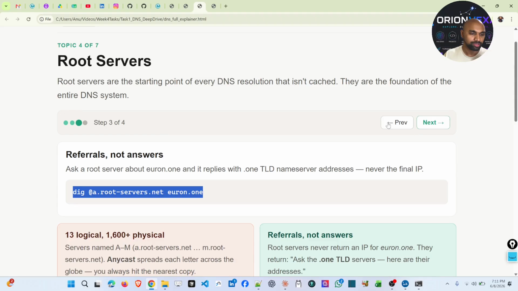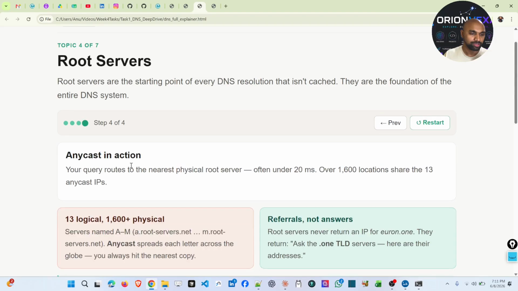Then next we can see anycast in action. Your query routes to the nearest physical root server. The root servers are distributed across the globe, and wherever the nearest root server is available, our request will be transferred to that server. 13 global and 1600 physical servers are available, and referrals, not the answer.